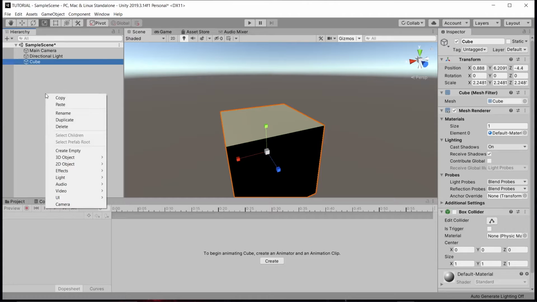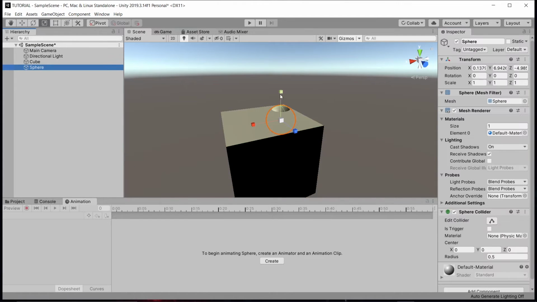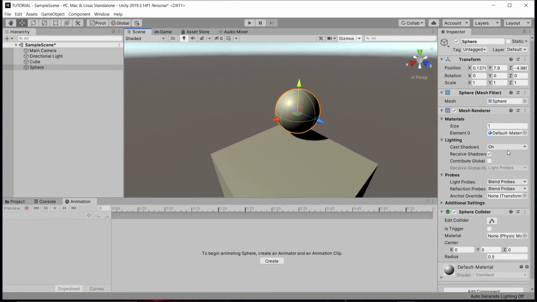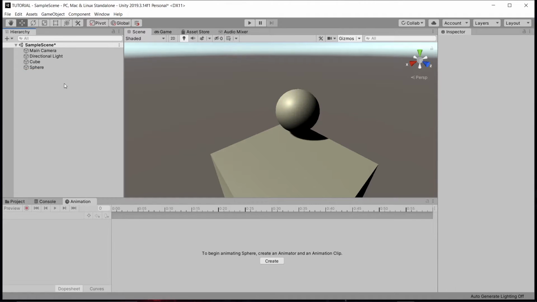So for instance, here we've got a sphere. Let's just move it up. That's a sphere. It has the same stuff, but instead of a box collider, it's got a sphere collider. And everything is the same. It can also be used as a trigger. Everything else is the same.